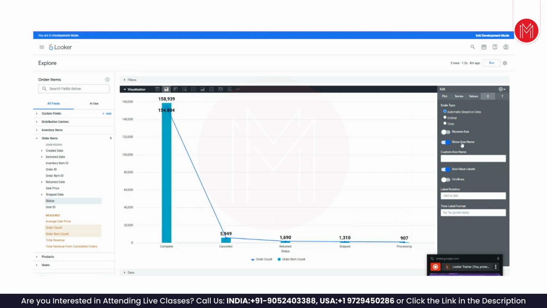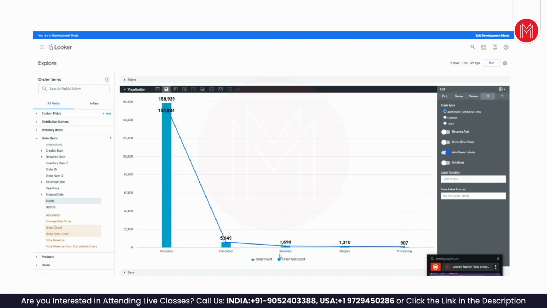The next option that is available says show axis name, and that is turned on. Here I have complete, cancel, return, shipped and processing. Below that, there is the word status, because that is what the x-axis is representing right now. If I don't want the status keyword displayed, because it is very much self-explanatory that these are statuses for the majority of your audience, I can turn this off. So that status keyword is gone. Everything else, the actual statuses, is displayed, but the status keyword is gone.